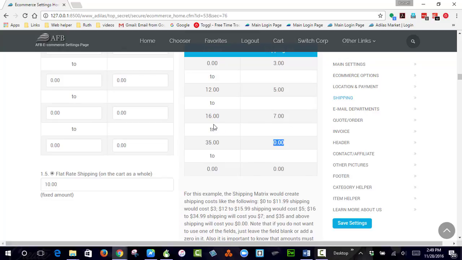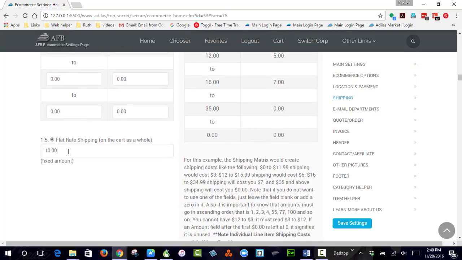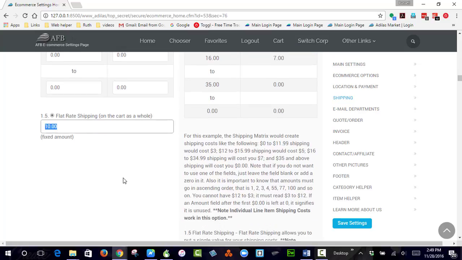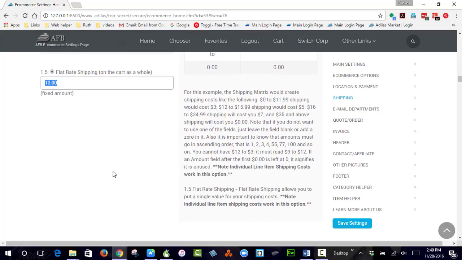And remember, there's lots of training on this, so don't take this as the end all be all of information. We're just trying to give you a quick tour of what we have here. But if you sell $0 to $12, your shipping cost is $3. And so we also have a flat rate. So you can have a flat rate for every single cart that comes through. The shipping is $10.